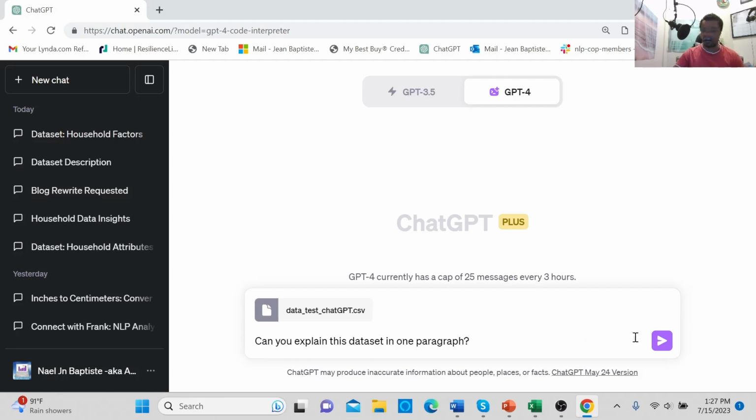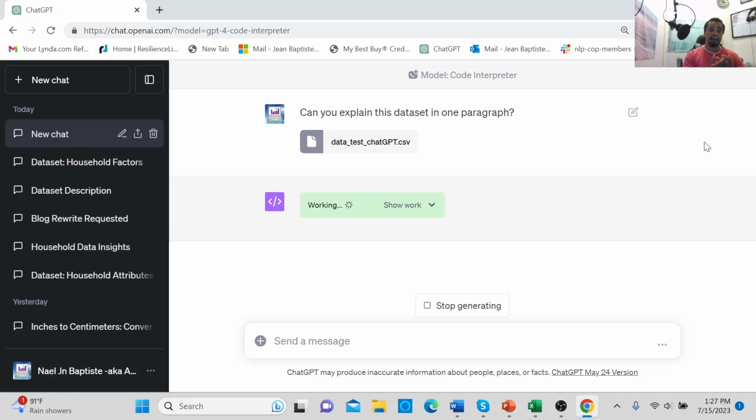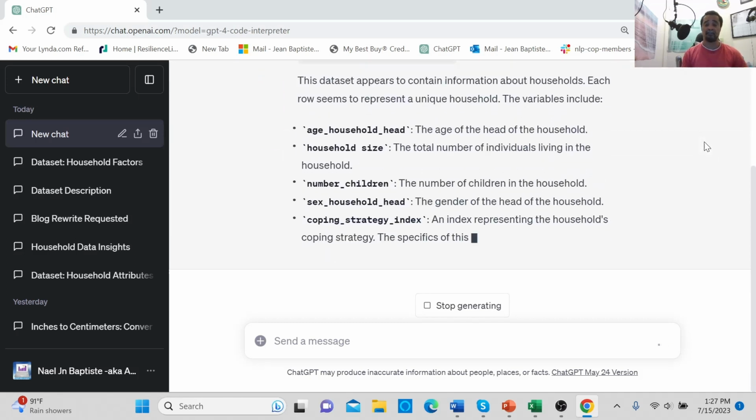I paste it and click the arrow to send the message, and ChatGPT will start running its model, analyzing the data set and providing me some response based on the language. So you can see that now it is working, and it will show me the response. Here you go. Appreciate the beauty of this technology.